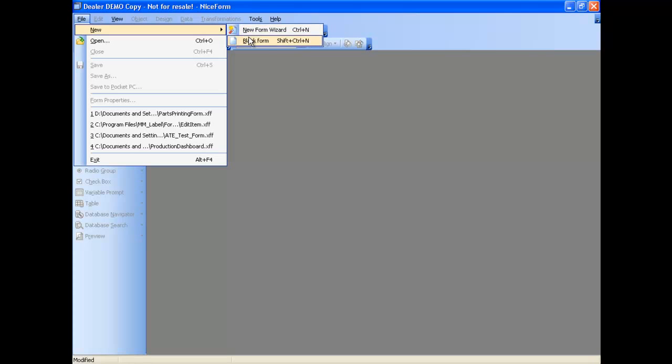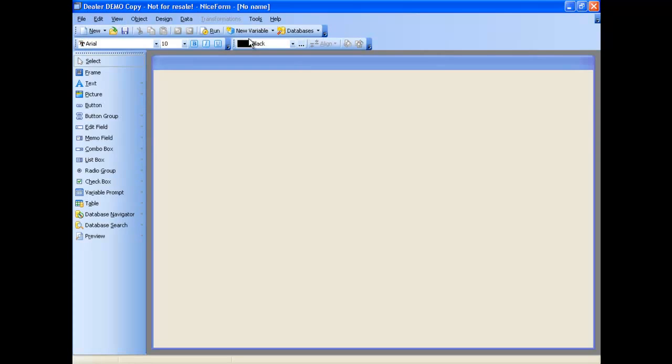A blank form is typically for more advanced users, people who have experience making forms and know exactly what they want. You can see it's a blank palette. You can start creating your application.